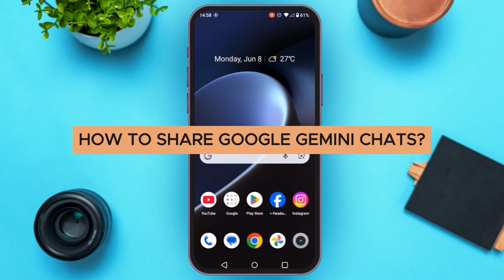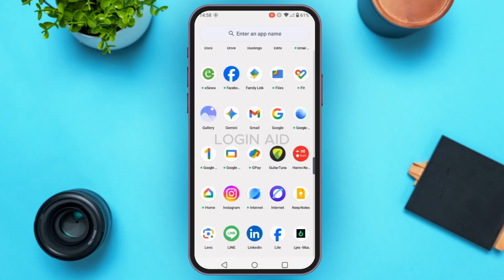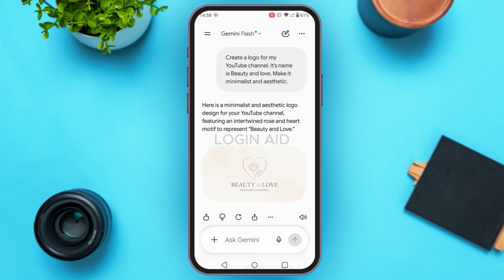How to share Google Gemini chats. First, open the Gemini application. Make sure you're logged in to your account. Open the chat that you want to share.